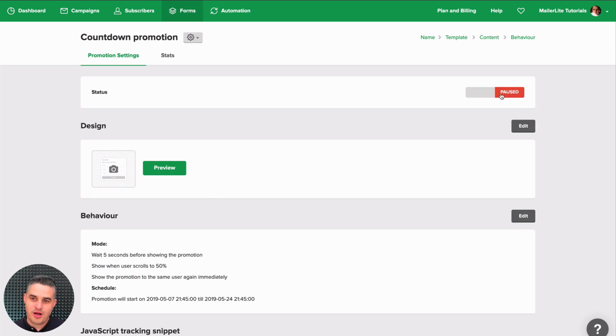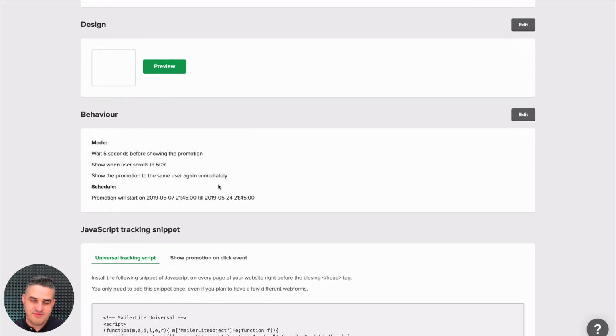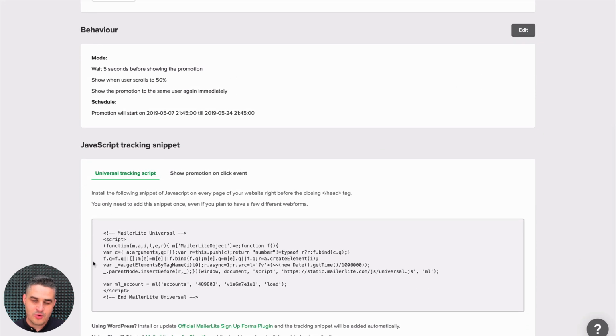This is the status of your pop-up. You can activate it here. You can change the design again, the behavior over here, and here's the code again. The good thing about this is you only need to have this once on your website. If you set it correctly, you're not going to need to put this code in every time you create a new pop-up.